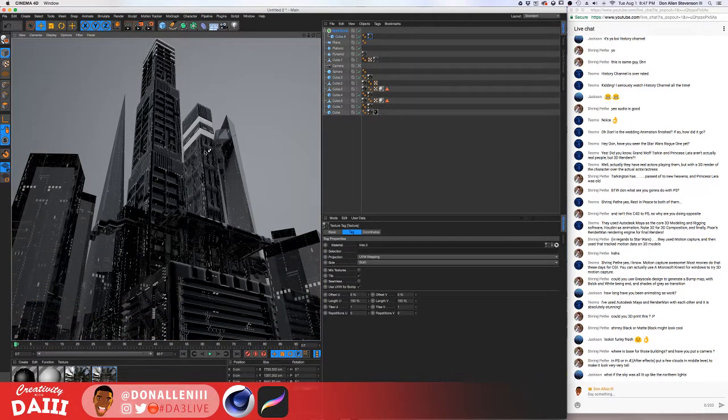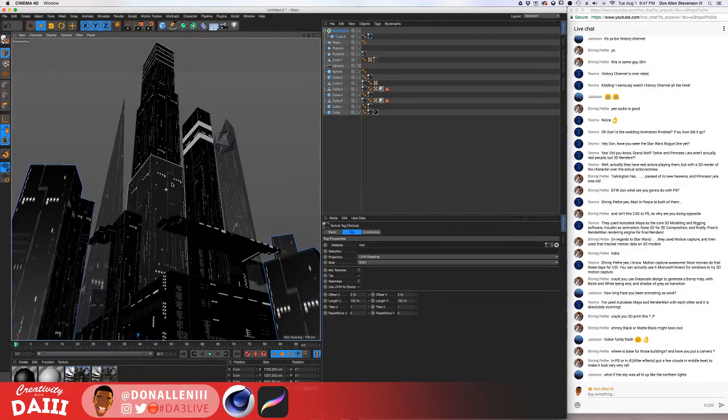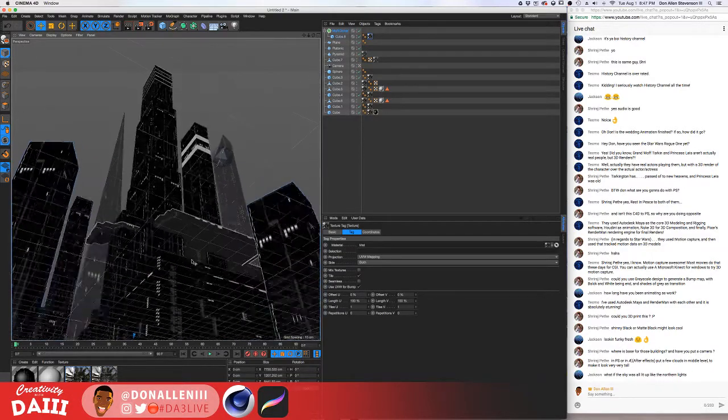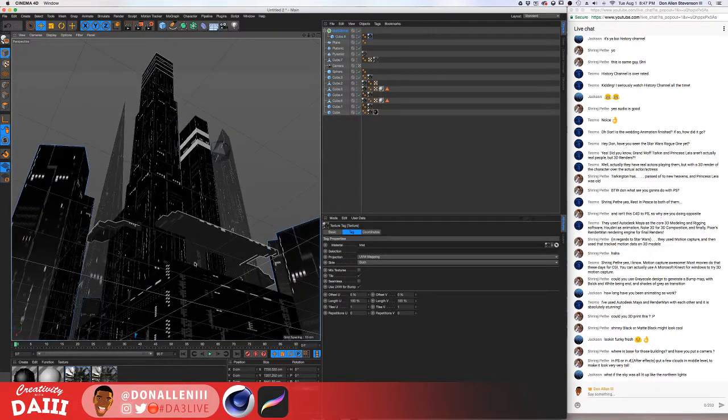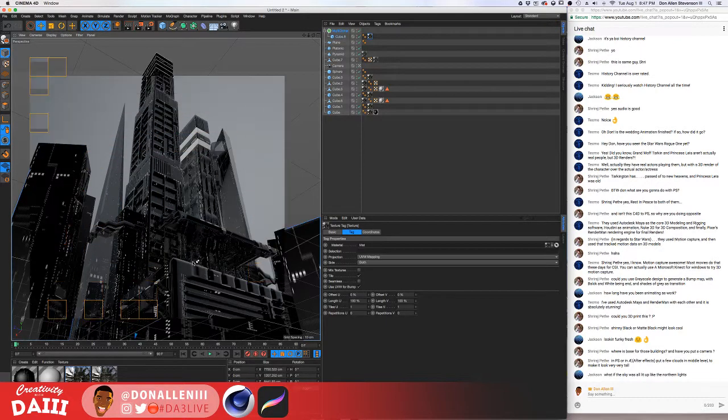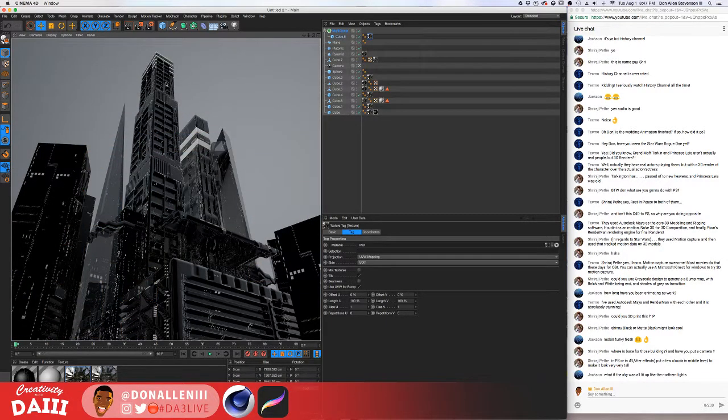What if the sky was all lit up like the Northern Lights? Ooh, I like where your head's at. That's pretty cool. I think we might be able to do something like that, maybe. One thing I am planning on doing is putting a company logo on the top of this building or something. So as long as that's visible, then I'm down to do pretty much anything else.